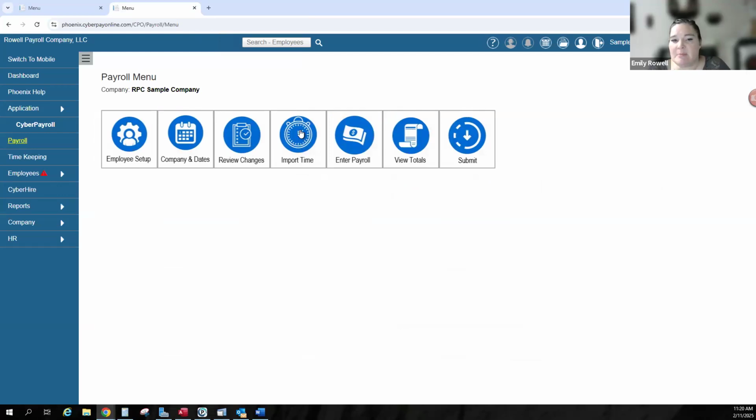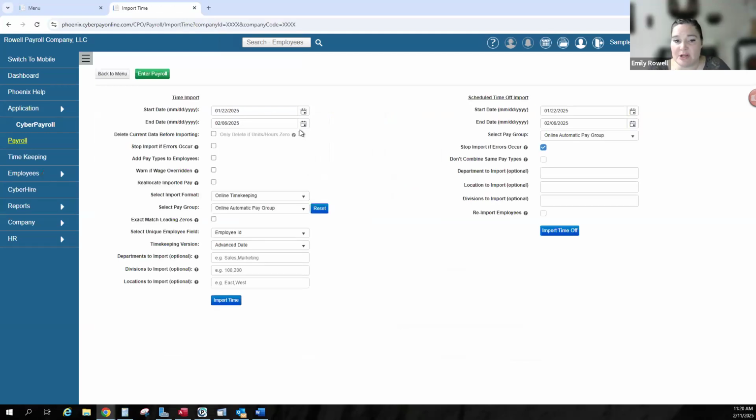Import time is going to be a menu option that may or may not even be available to you. And this is going to be if you're utilizing our timekeeping software or you are importing a spreadsheet.